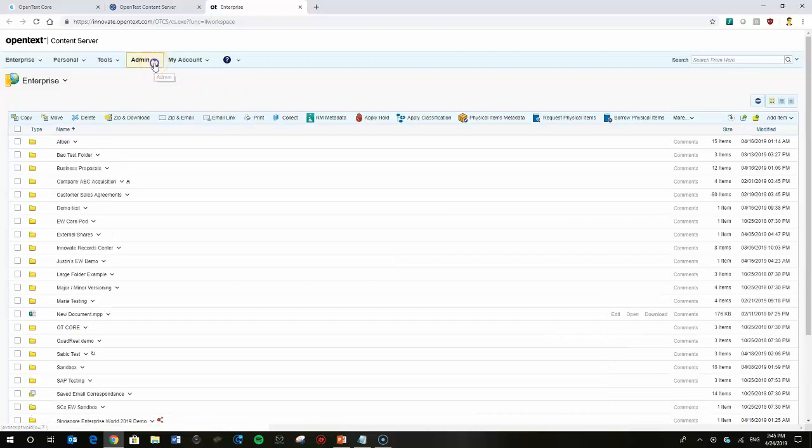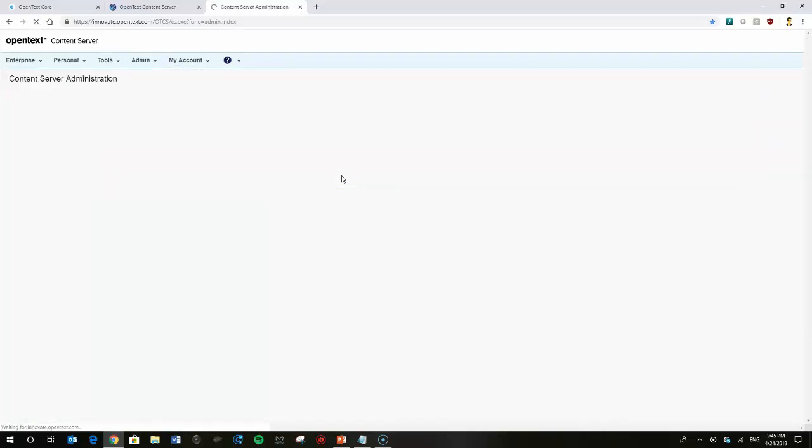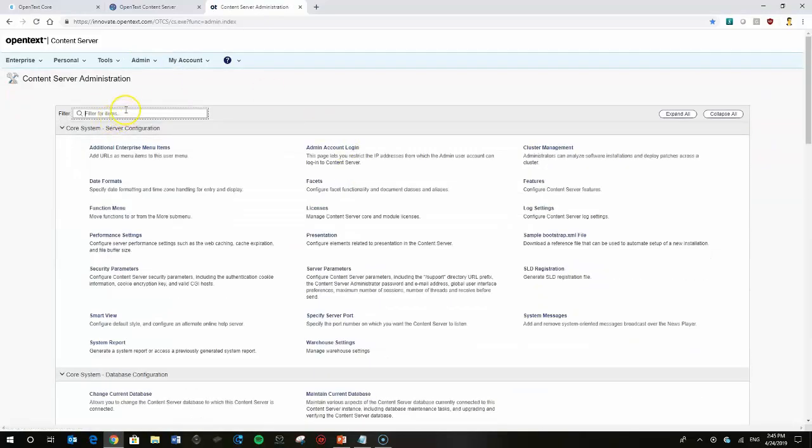Again, a lot of you are going to be familiar with this. Head to the admin menu and then select Content Server Administration. That brings you right out here. It makes it real easy in the latest version. You can just go ahead and search.